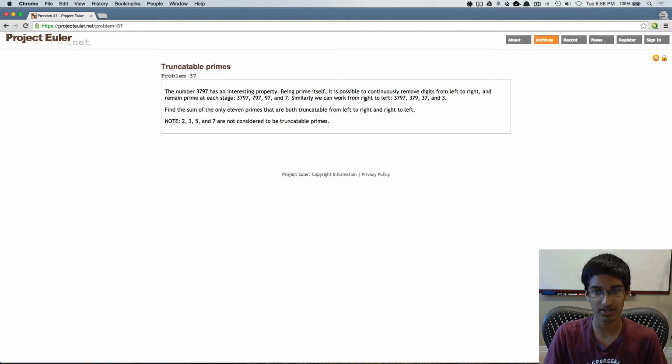Similarly, we can work from right to left. So here we have the same number starting, but now we're going to remove the rightmost digit. So 379, 37, and 3. Find the sum of the only 11 primes that are both truncatable from left to right and right to left. And they have a note that 2, 3, 5, and 7 are not considered.